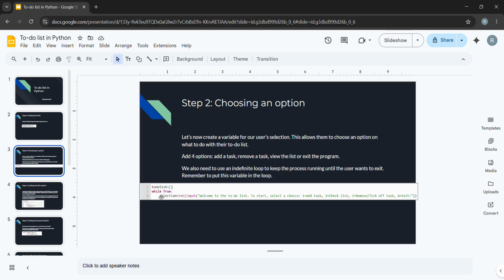So the selection variable, this is the variable that's going to hold the user's choice. To avoid any spelling errors, or putting the wrong capital letter, instead of having him type out what he wants to do, we're going to have him use numbers. So 1 for add task, 2 for check the list, 3 for removing a task, 4 for exit.